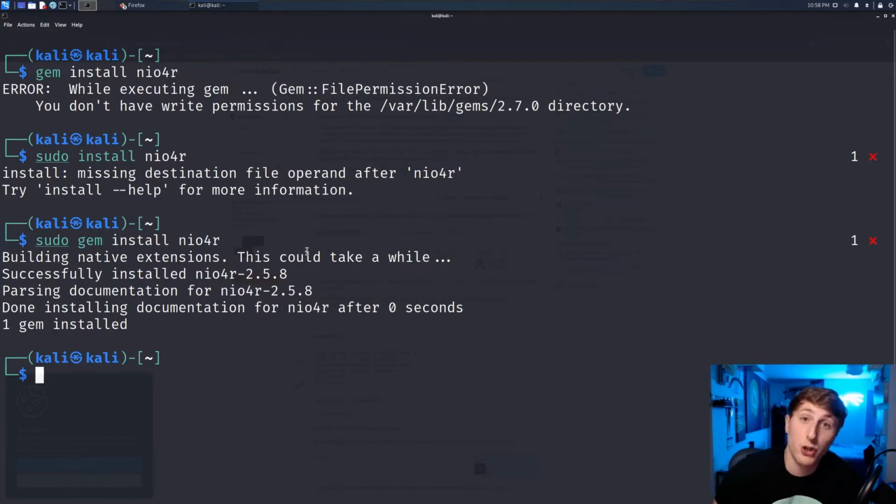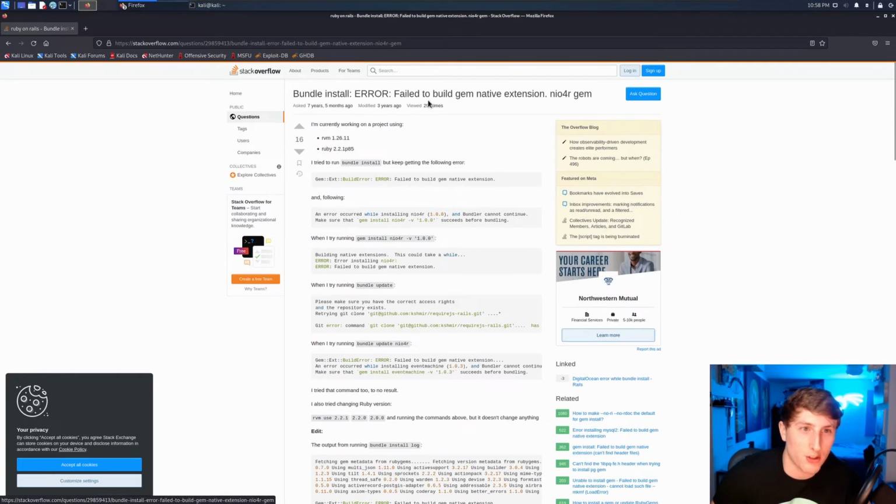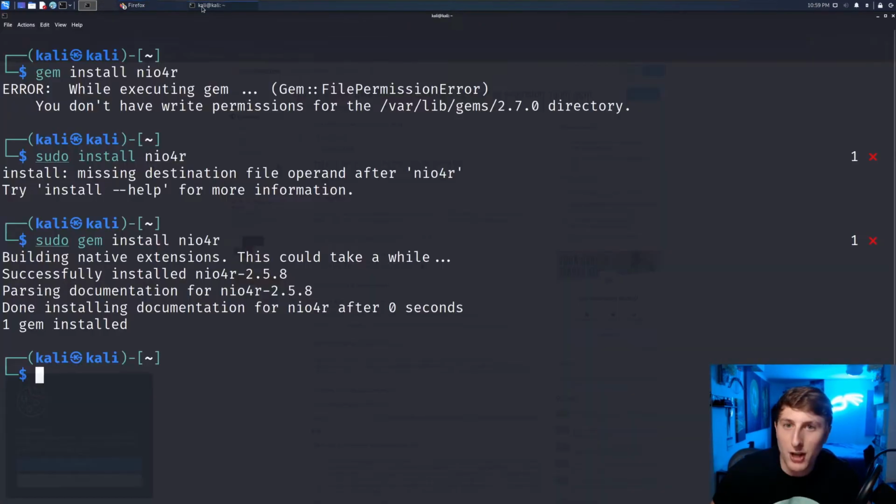Right, so in order to troubleshoot this particular error, this is going to be the most common one people face. If you get any errors like this where it says failed to build gem native extension and it gives you the extension name, just type in sudo gem install extension name.